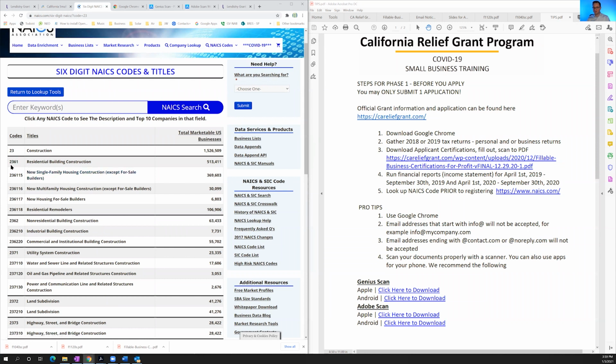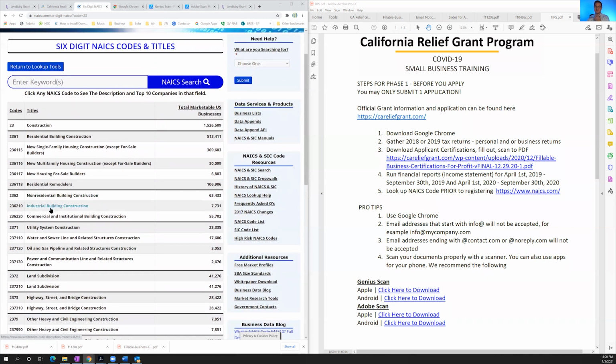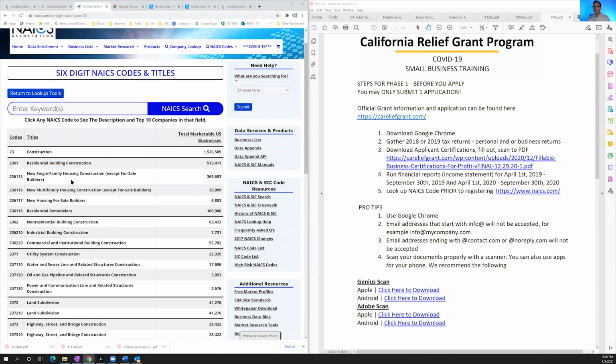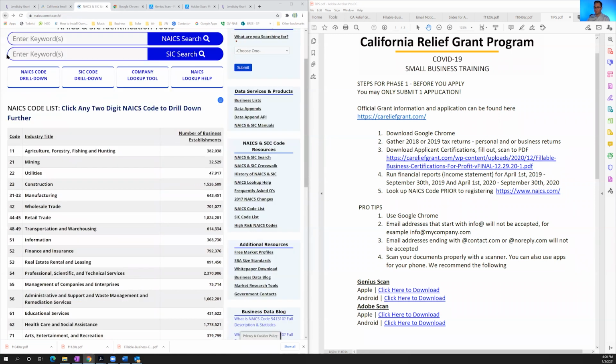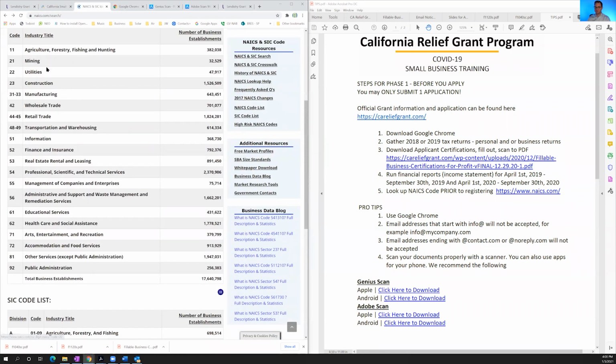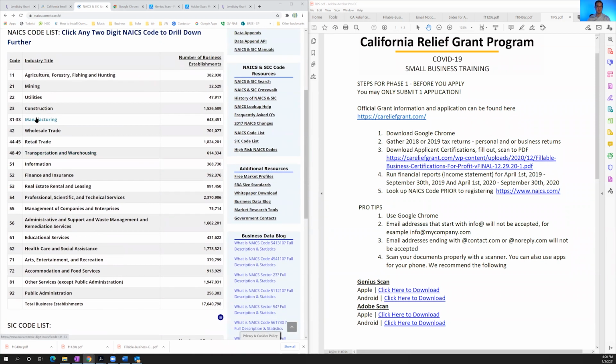So a further designation of 2361 would be 236115, new single-family home construction, or 236116, new multifamily housing construction. Residential remodelers. If your business is not accurately represented in there, try and choose the one that works best. And again, try and find the 6-digit code. Now you'll notice I navigated here. I was on the main page, and I just picked a general industry. That's one way in which it may be the easiest for you to do. Just look at what you might qualify for.